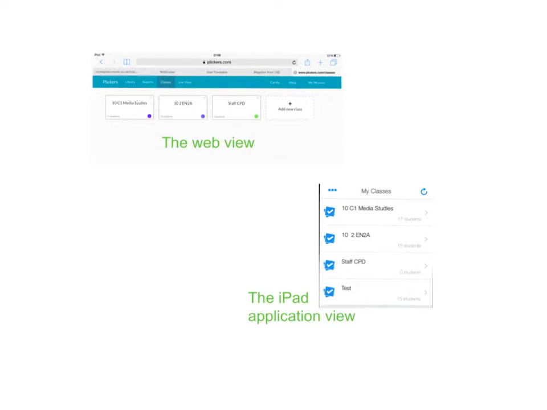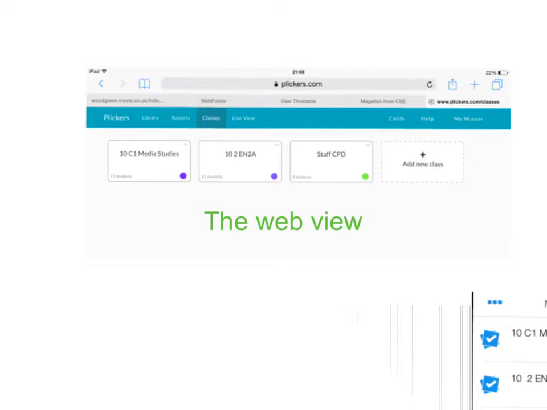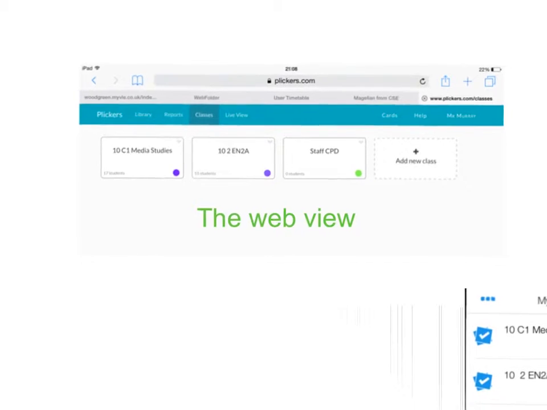Plickers is a very useful system for collecting AFL data during the lesson. Essentially, you will need to log on to plickers.com via the laptop, find the sign up section and create yourself an account using your work email address. Once in, you'll want to go to the classes section where you can set up a new class by clicking here on add new class. We'll have a look at that in more detail in a moment.